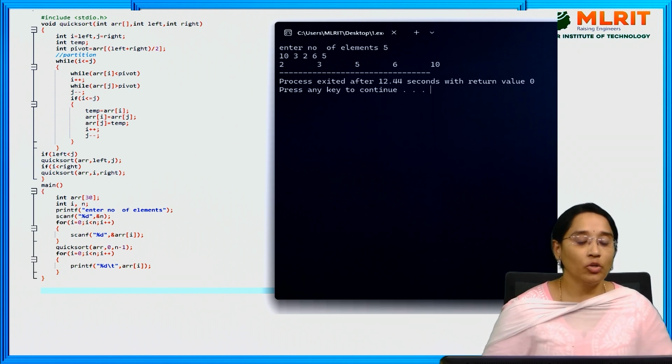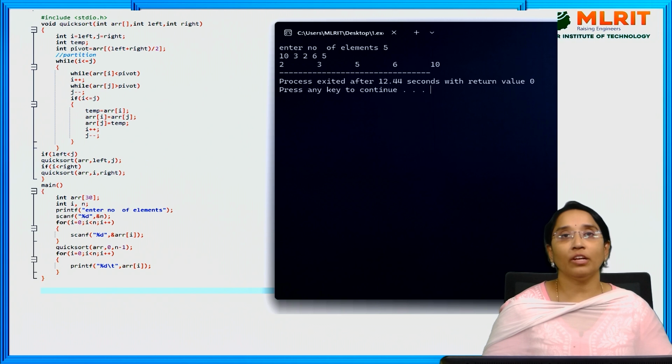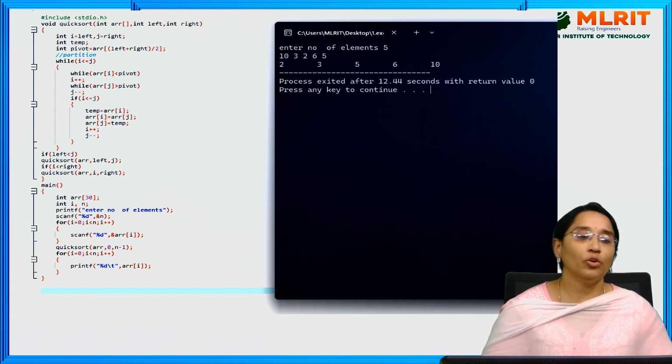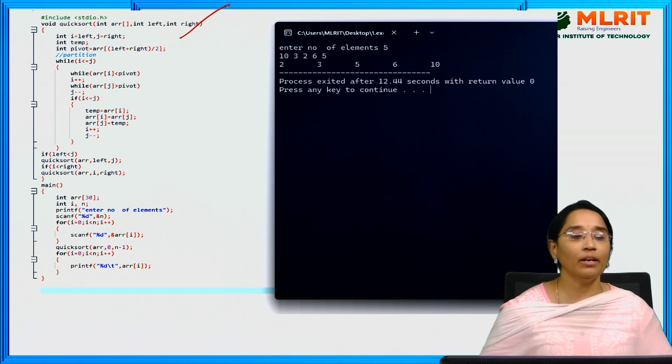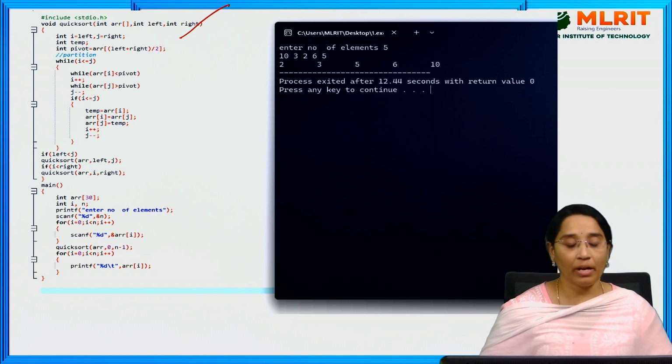#include <stdio.h>, void quicksort. Here we use functions because we need to follow the recursion technique: every time, if the list is not sorted, you will call again and do the sorting process until it gets sorted. So in the function definition, we have taken void quicksort(int array[], int left, int right). Those are the parameters which we have passed.